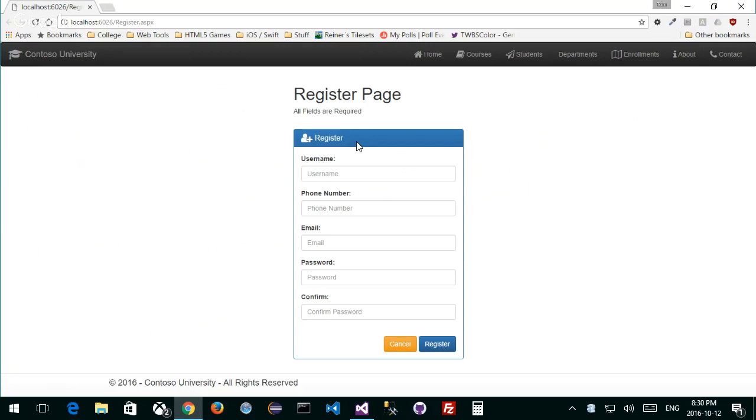That would not suffice. All right, so I get username, phone number, email, password, and confirm. Remember, I did this little validator here to confirm that these two things match, and then I click register. If I click cancel, it's got to go somewhere else, right? So those are the functionalities we want.